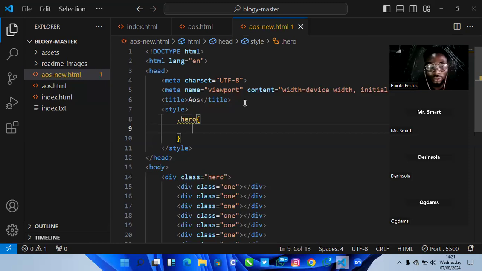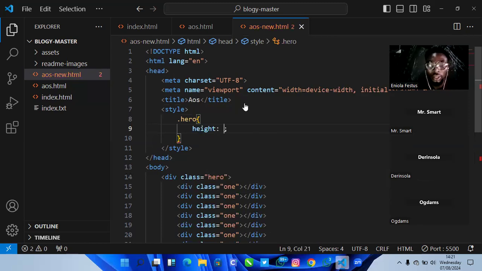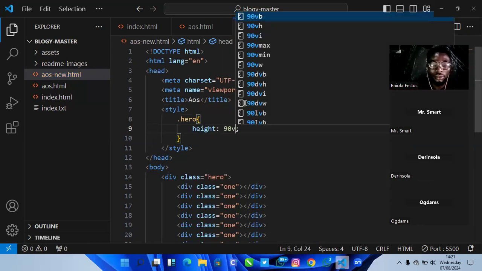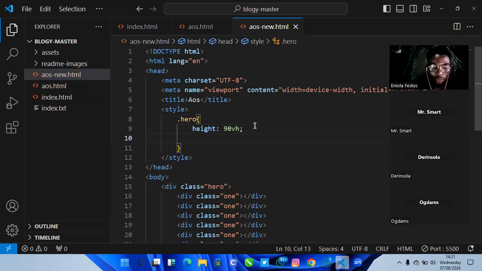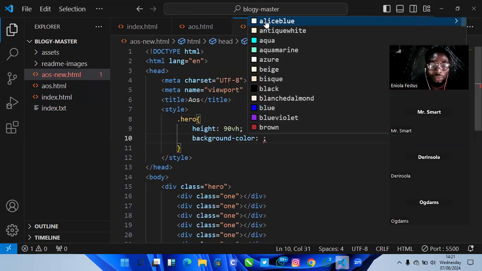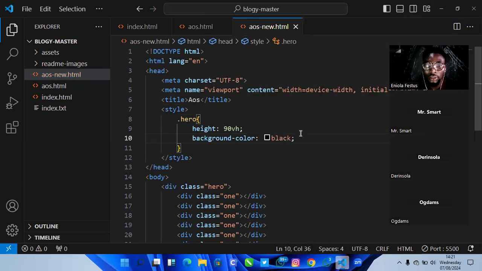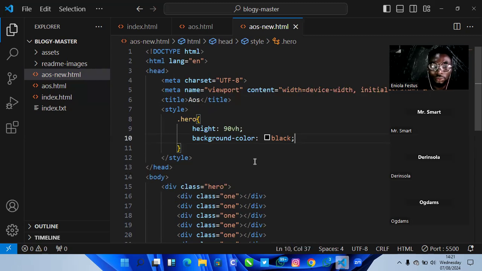Styling our hero section, so give it a height of, let's say, 90 VH. Then our background color, let's give it something like black. Okay, for now, let's just keep it there.